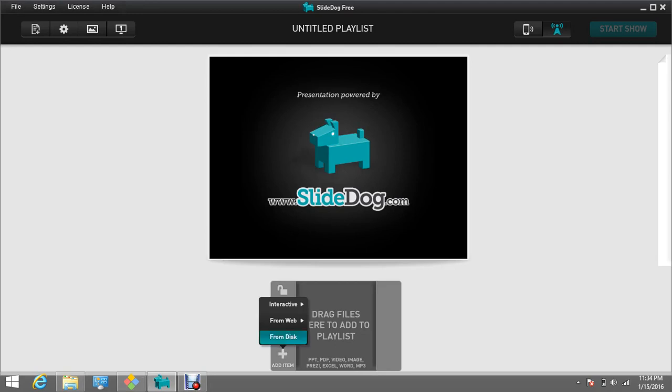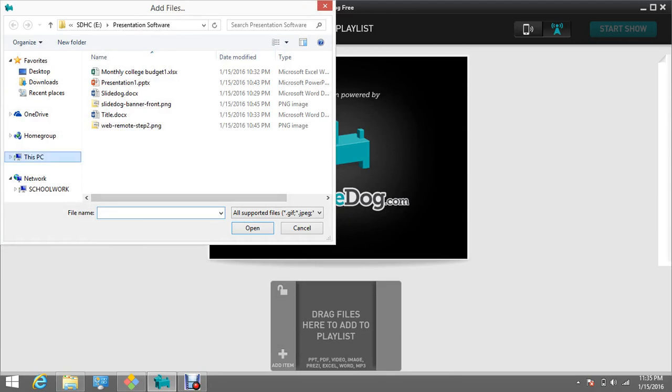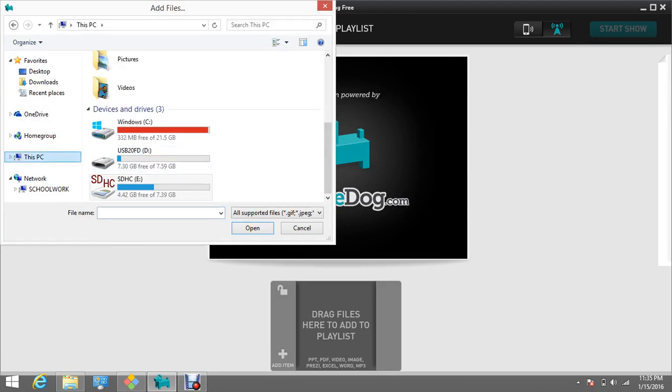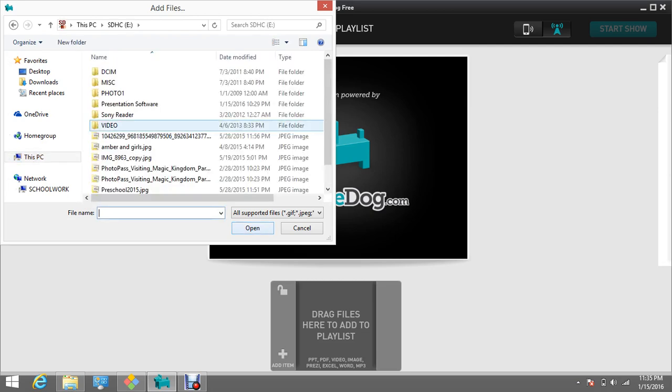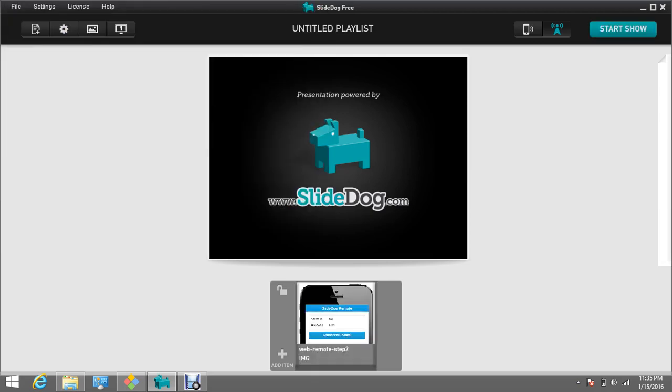So if you click From Disk, it is going to bring up your personal computer files. And I've created a folder just for this. What is really nice about this program is it supports all types of files. So PowerPoint, Excel, Word, photos, you can use Prezi files. You can pretty much use anything with this, and they all still stay in their same format.